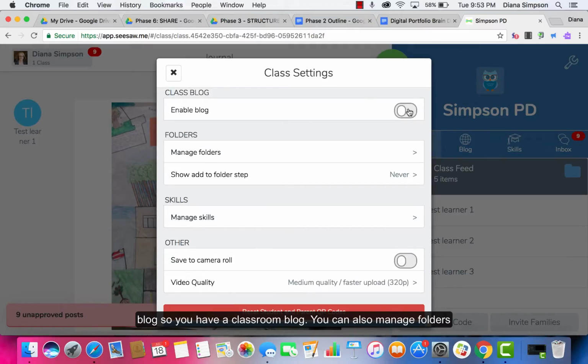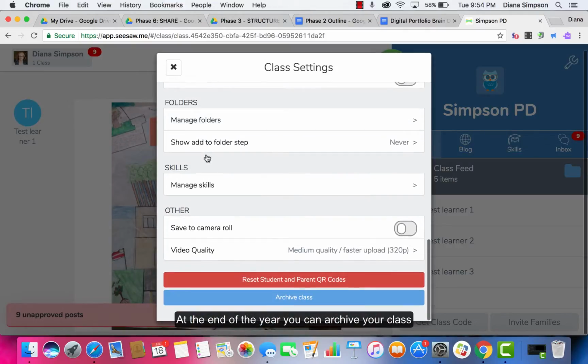You can enable a blog, so you have a classroom blog. You can also manage folders and skills, and this is if you have standards and you're trying to get kind of organized with that. Some people have said they've used folders for that, or they've let their kids be creative and come up with folders that as a class they could use music, art, and just different things so they can kind of personalize their portfolio, and it's not just things related to specific skills. It's really learner-centered. And at the end of the year, you can archive your class.